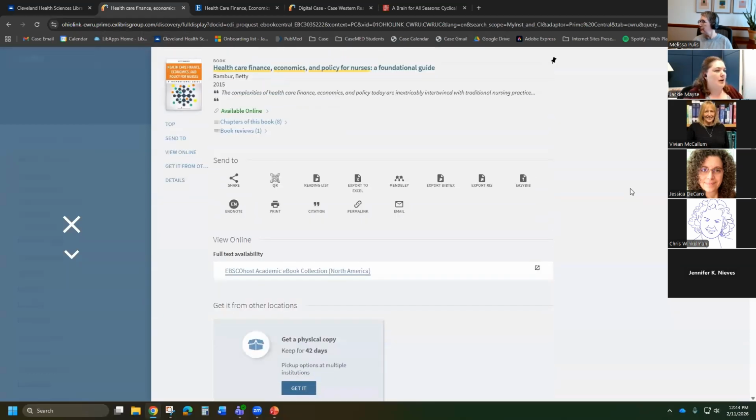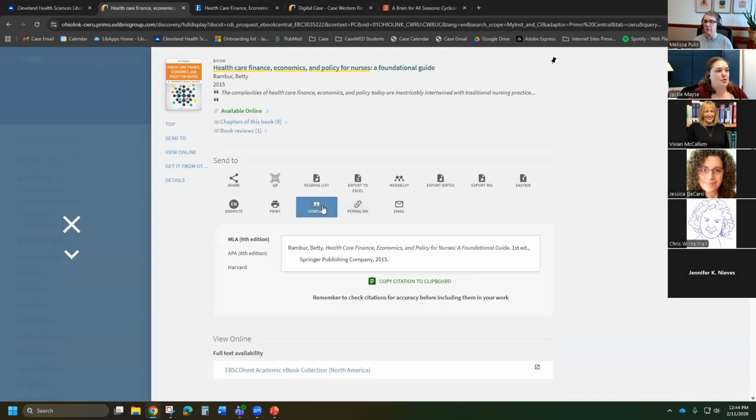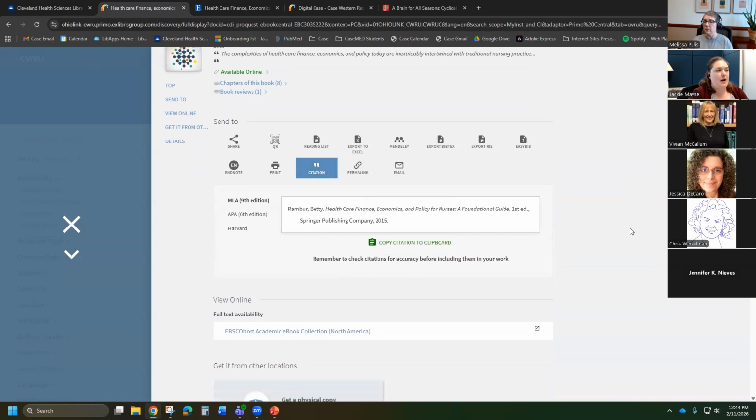Before I leave this book record, I just wanted to point out to you some of the tools that are available within a book's record. So one of them here is a citation tool, which is very helpful. Primo will create a citation for you. In this case, you have the options of MLA 9th edition, APA, Harvard. I do know that more citation styles should be appearing very soon within the Primo system. So that is coming soon.